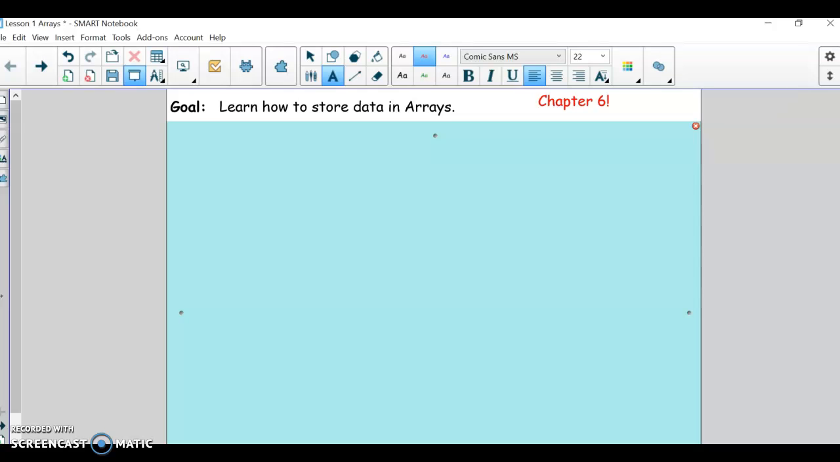This chapter is going to be about arrays, and it's actually split into two parts because it's a pretty long chapter and it's a pretty major topic for computer science. Our goal today is just to do the basics of arrays. So our goal there is to learn how to store data in arrays, and arrays are just another variable type.